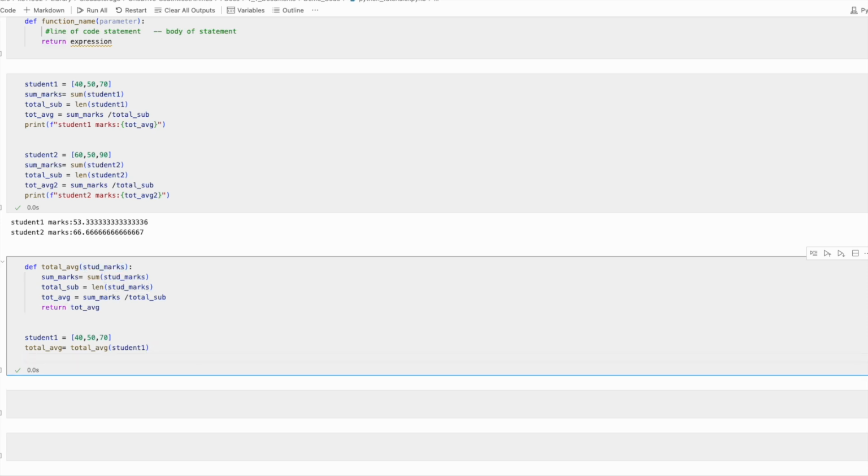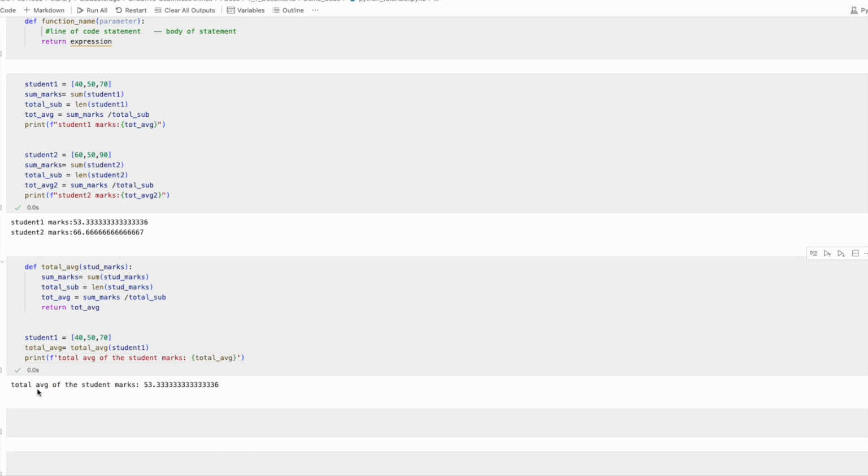After that, we can print the total average of the student marks. We can print this variable. Now if you see here, it's showing total average. So the total average of the student marks is this.